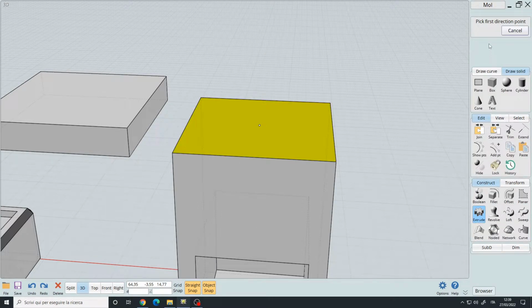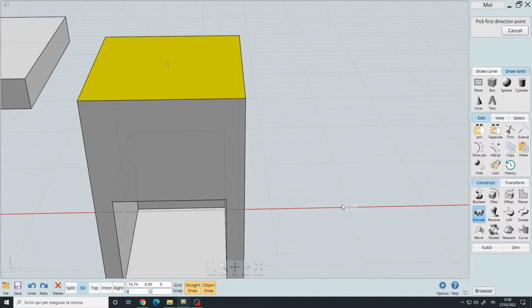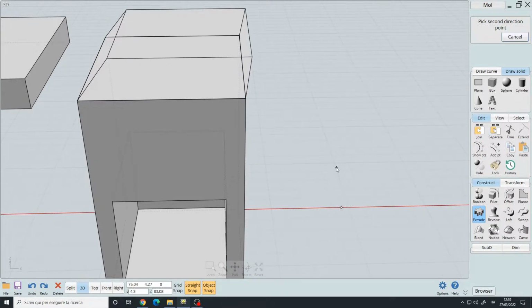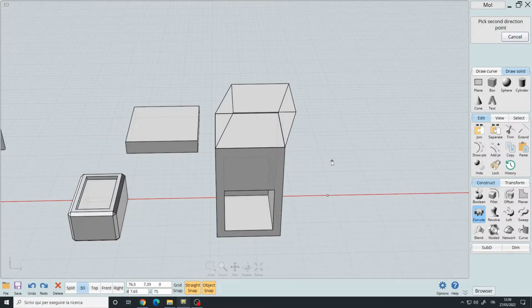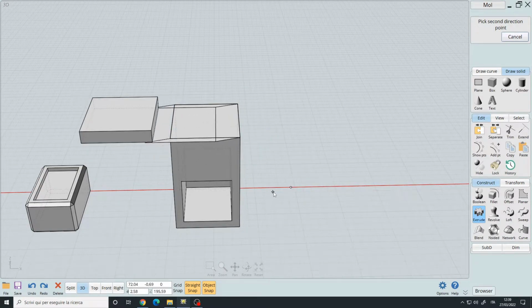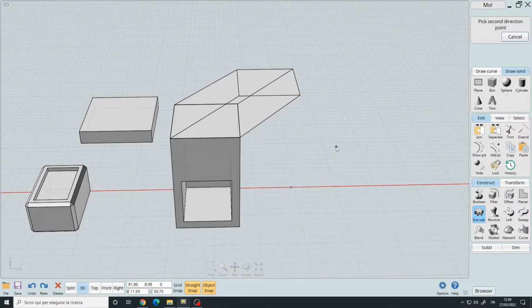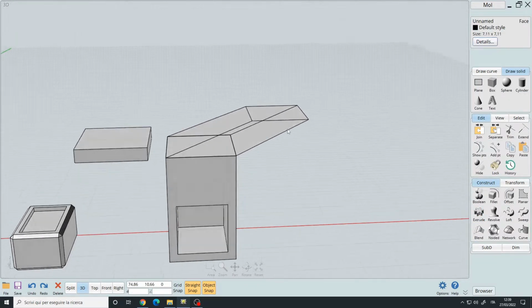You can also set the direction. Pick first direction point, let's say this. Pick second direction point. And now, as you can see, based on the position of my mouse, I can choose the direction of the extrusion and then the length.